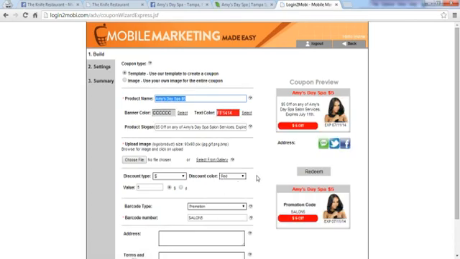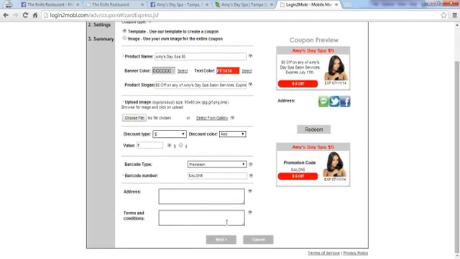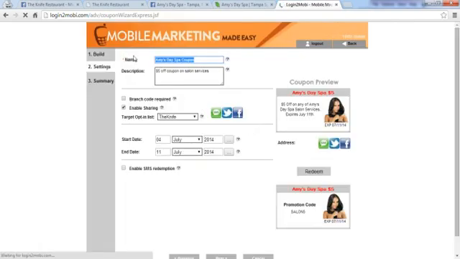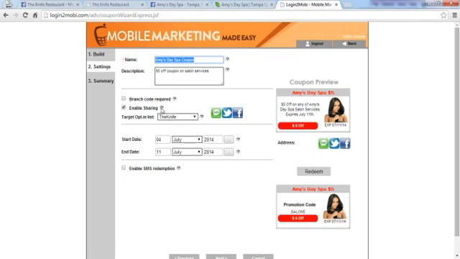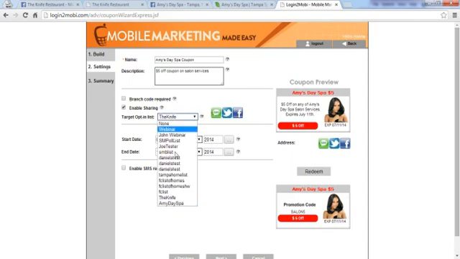But in our case, it's just a promo code which says Salon 5. All right, just hit on next. Now, on this page, you can enable sharing to these platforms, Facebook and other social media. And of course, the target opt-in list, so who is the list that you are going to send this to.